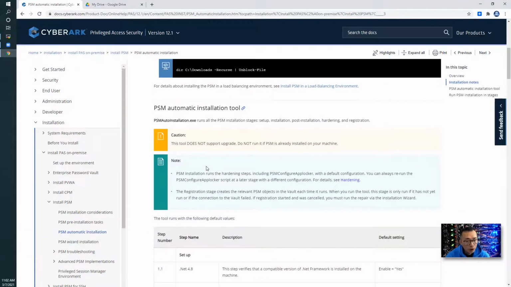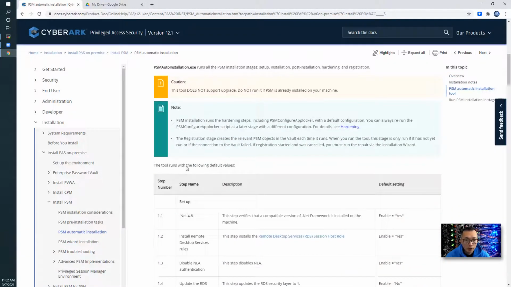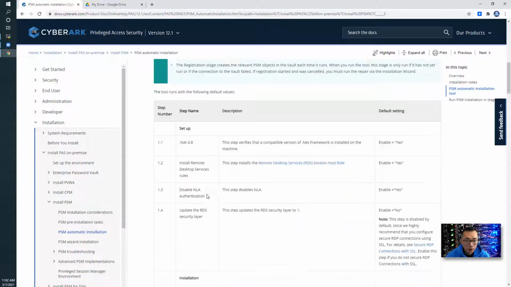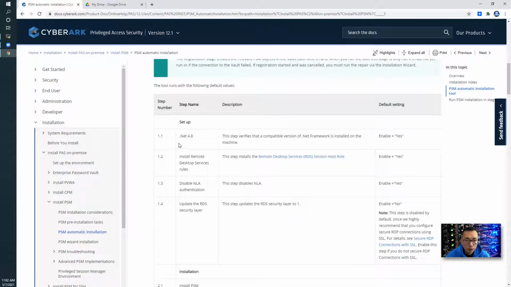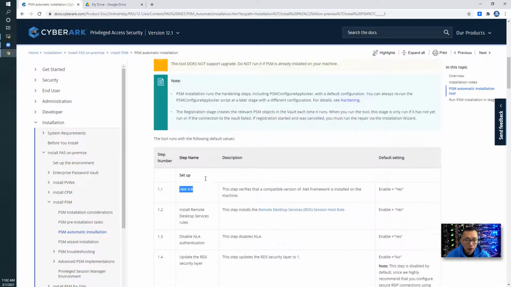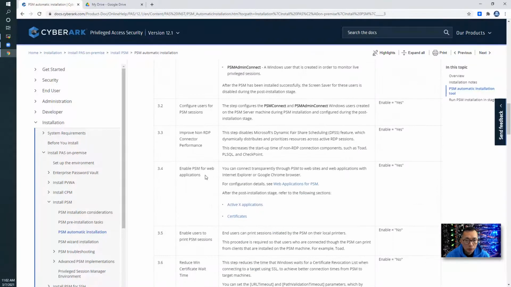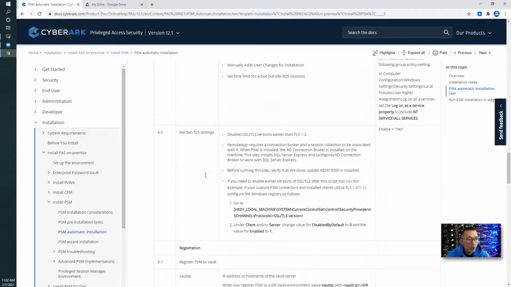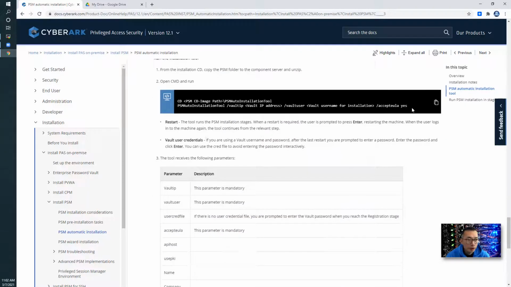So here is an installation note. Read it, it's very important. We are going to use the PSM auto installation .exe file in the tools. The tool will do the following steps. There are step numbers; for example, the first one is .NET 4.8, and there are more steps showing what this tool is going to do. And here is a command you can use to do the installation.